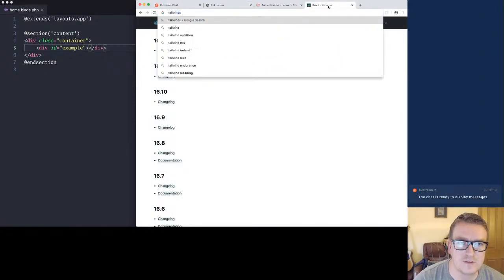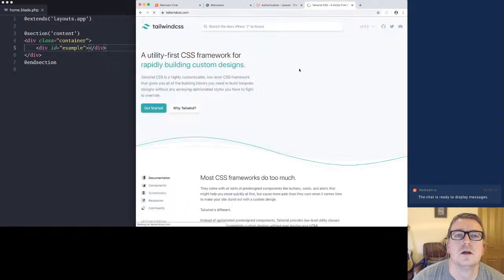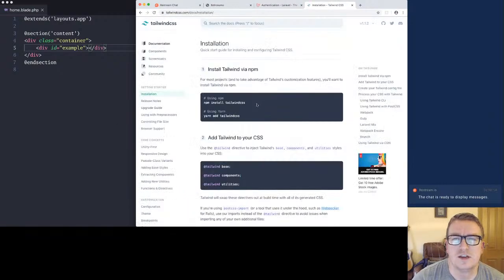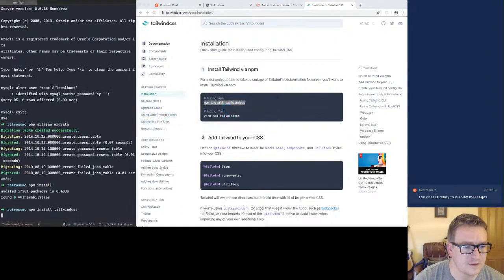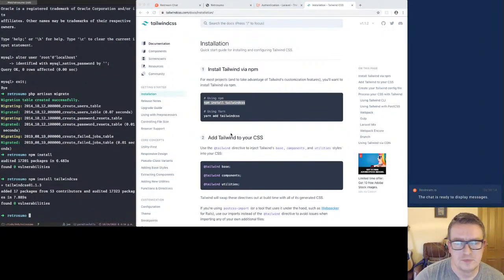So if I go to tailwindcss.com and get started, I really need to create a starter pack for building projects, because I do this so often. It's absolutely ridiculous. So npm install tailwindcss. So let's do that. I do use Yarn quite a bit, but I haven't been using it recently. So let's have a look in here just quickly.